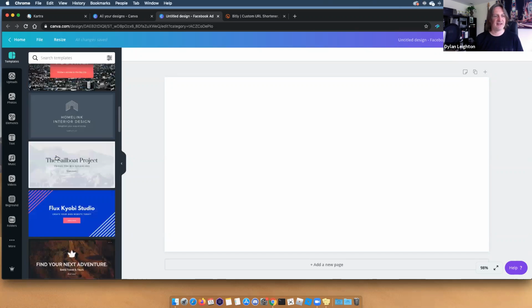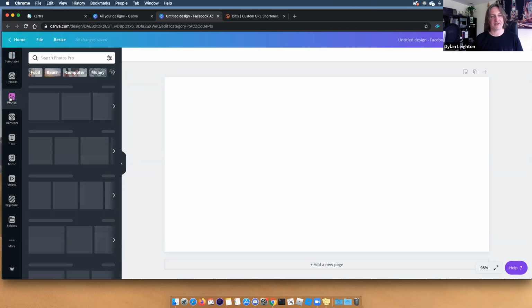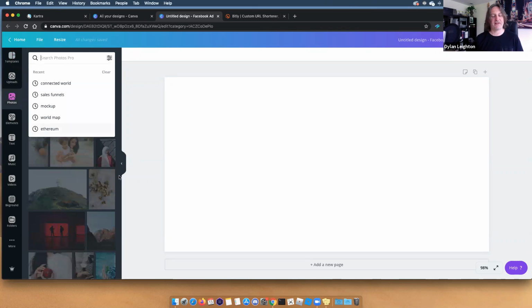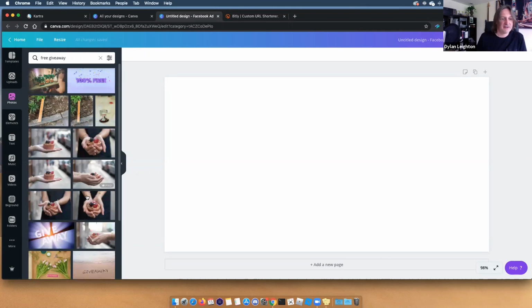So let's add a new photo in. I'm going to go to photos here. This is going to connect with companies like Unsplash, which is a great place to get free design, but it's already in here. It's pulling all the data. So here, what I'm going to do is type in something like, I don't know, free giveaway. Let's see what it brings up.